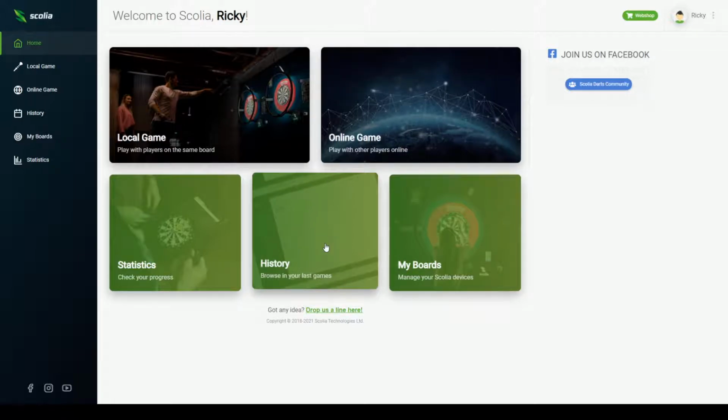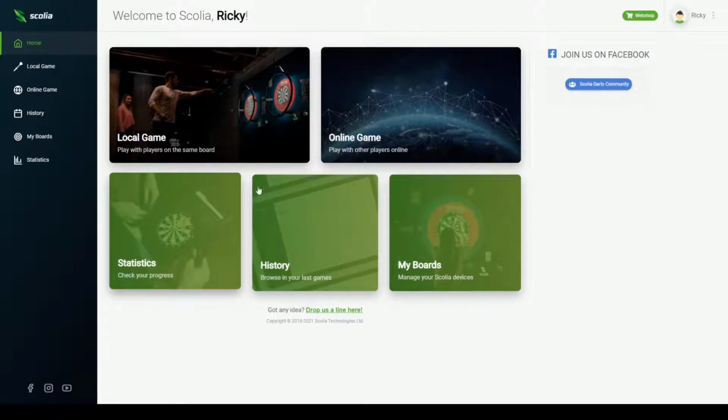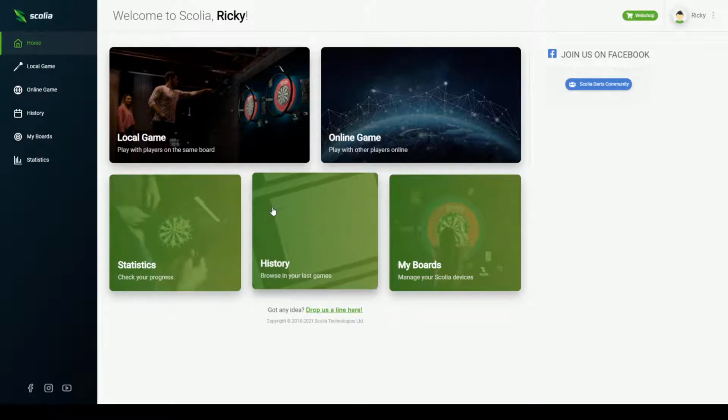And then the history will browse the games that have been played in the system, so we'll capture all of that data. You can access those on these tiles, or if you look down the left-hand frame, you've also got the ability to click on history and statistics there. So let's start on the history bit first of all.